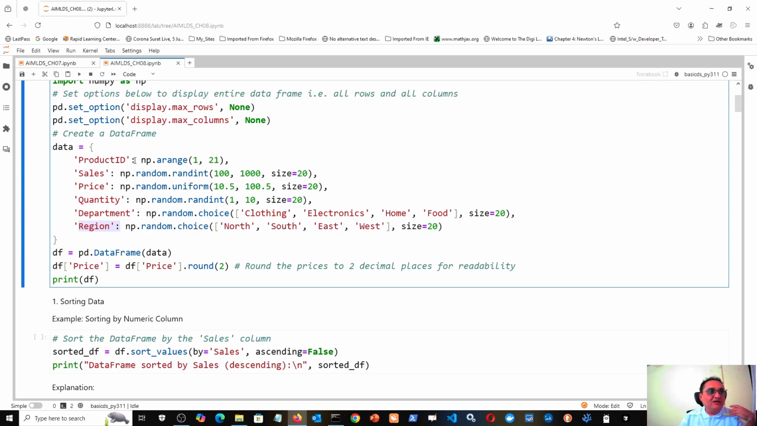Now under product ID you will have np.arange 1 to 21, so that means there will be 20 rows, each with a unique value 1 to 20. In sales I am just putting some random integers from 100 to 1000. So these are supposedly units of sales, and again the size of that column is 20, the size of this column is also 20, this one is also 20, this one is also 20, and this is also 20.